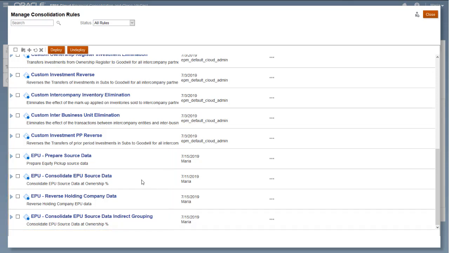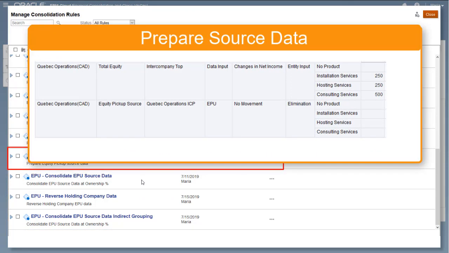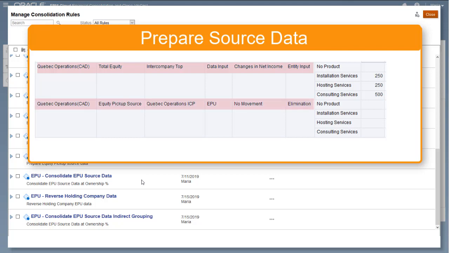The Prepare Source Data rule set applies the holding company's ownership percentage to the current period change in total equity for each subsidiary, and writes the results to the EPU data source member of the equity pickup source account of the subsidiary. Equity Pickup Source is a memo account that stores the equity pickup data for each subsidiary for use in subsequent rules. Data for all custom dimension members is aggregated to the No member for the dimension, in the example, the No product member.